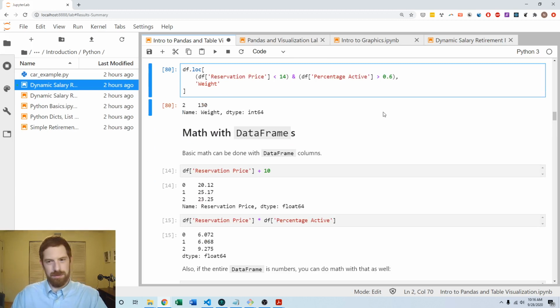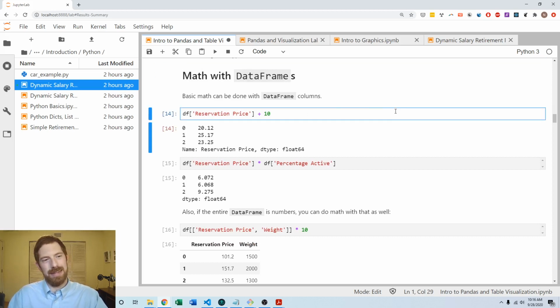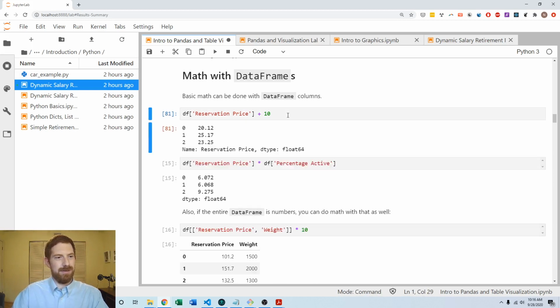So that's selecting things out of data frames. Let's look at some basic math we can do. So you can take an entire column at once from a data frame and do math with it, which definitely simplifies things, whereas before we would have always had to create loops to be able to apply these operations across all the different values of our data. Here, it's one simple expression in Pandas. So we can just add 10 to the reservation price column, and we get a new column which has 10 added to each of the values.